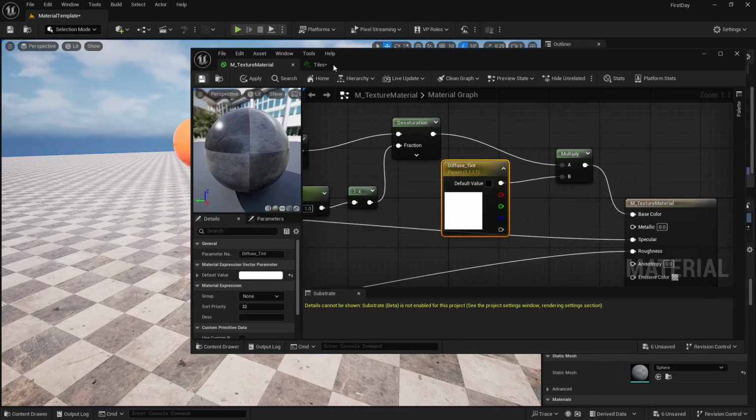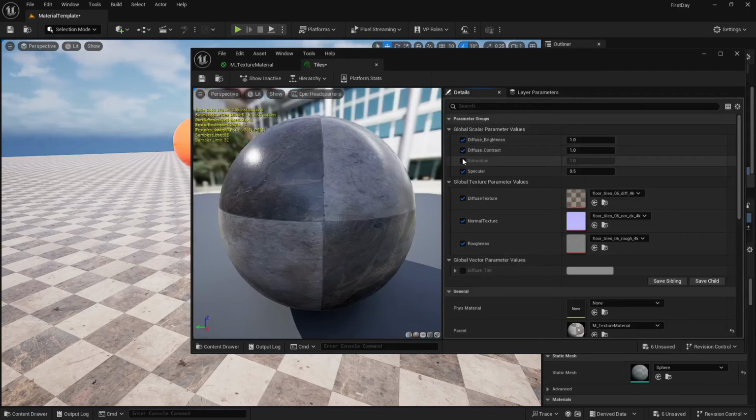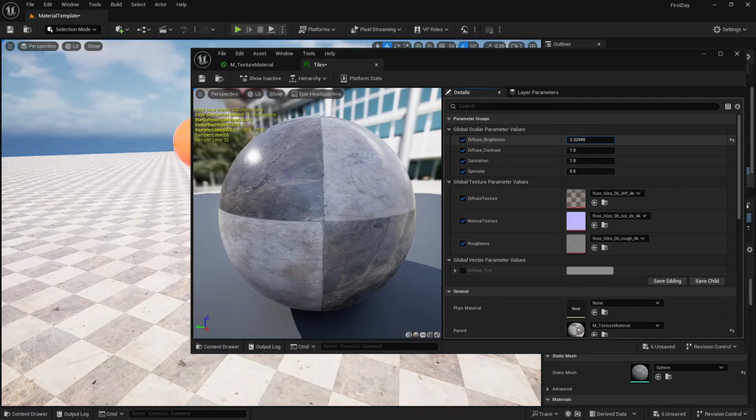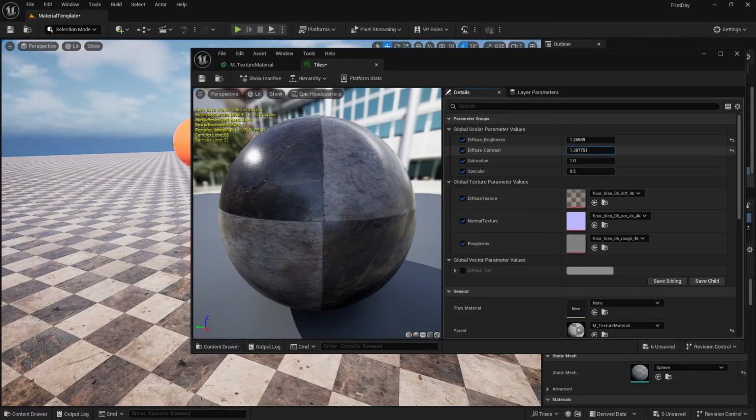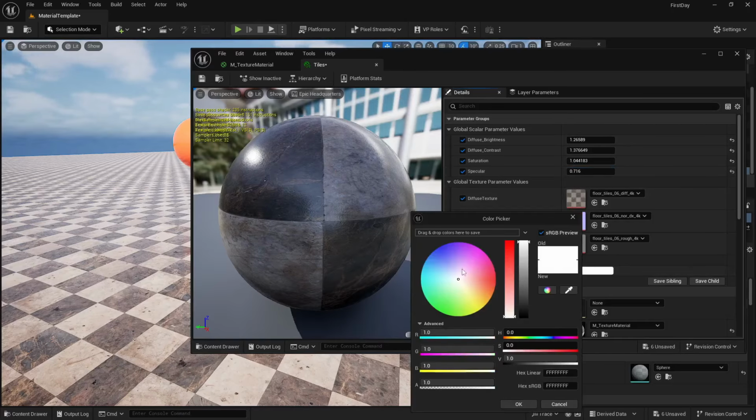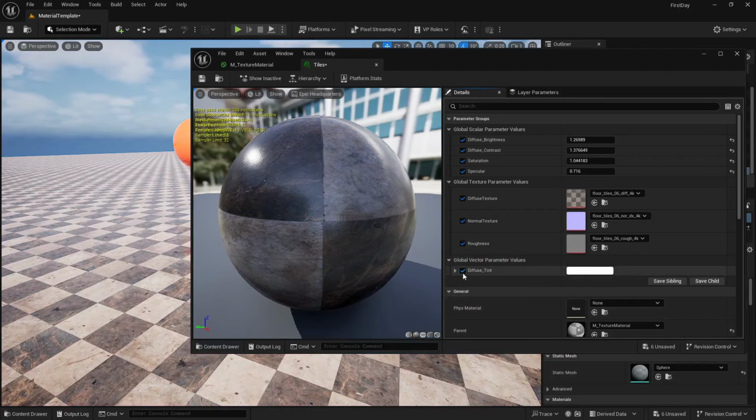If I go to the material instance here, you can see we have all these parameters. Now I can increase the brightness, decrease the brightness, increase the contrast here as well. So you can see how we are getting this result. And we have this specular as well. You can see the result here, and we have this diffuse tint as well, so you can change the tint. This is nice. So we have almost done this, which is a good thing.